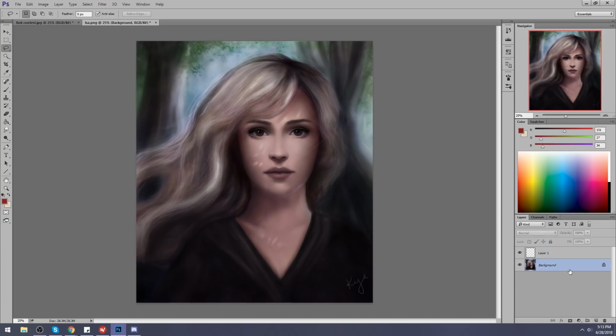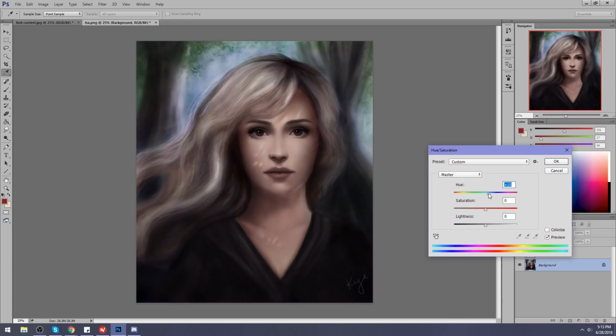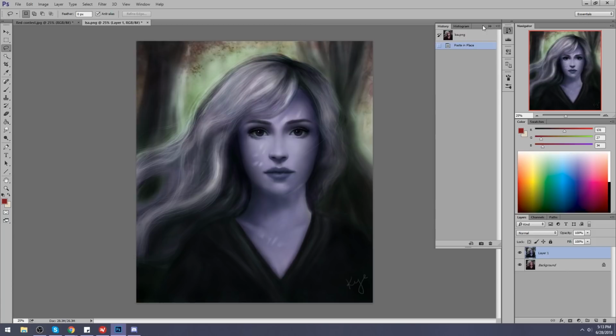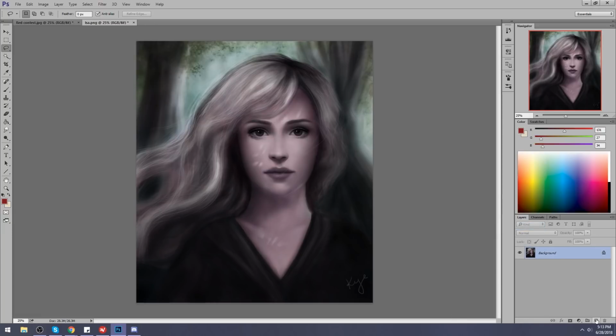You have a really nice clean setup over here. I'm going to make things a bit more blue and dim. Okay. Take a step back and then bring down the opacity so things are a bit more blue, and then merge down.